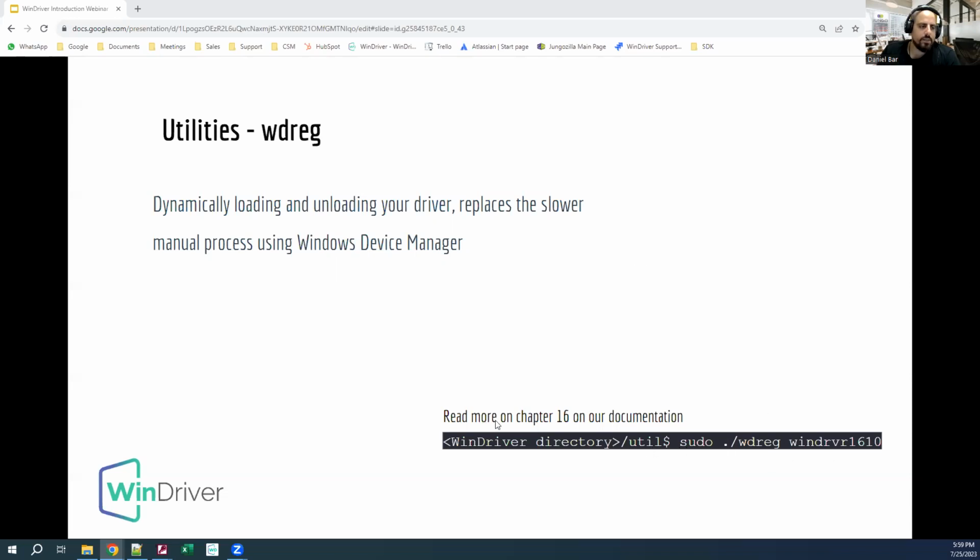In this case, I have loaded WinDriver's latest version kernel module. So if you're getting an error that the kernel module is not loaded, or the device is not recognized, or anything like that, this is yet another way to load kernel modules using a WinDriver utility. You can read more about it in chapter 16 of our documentation.